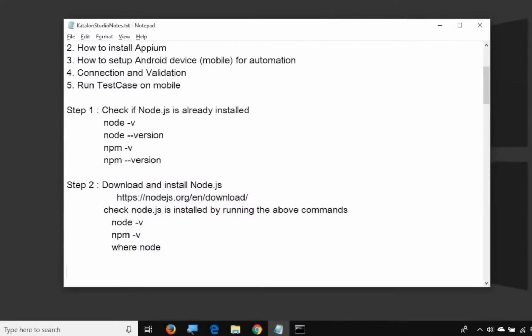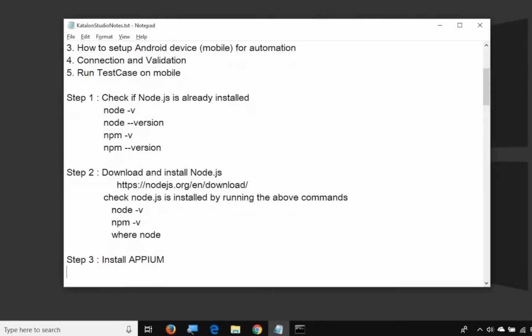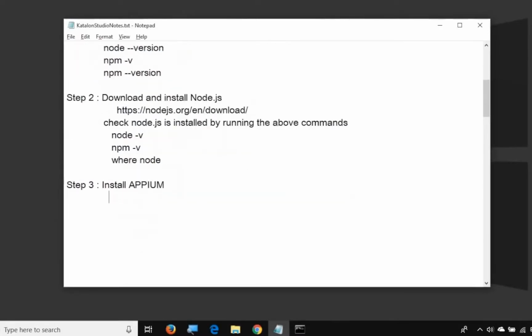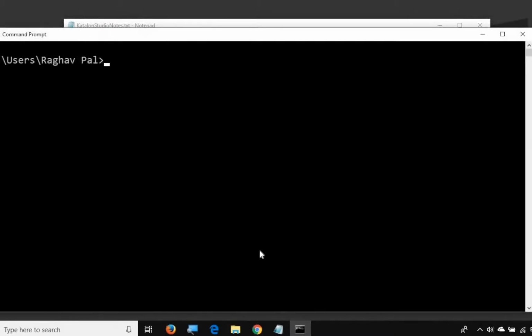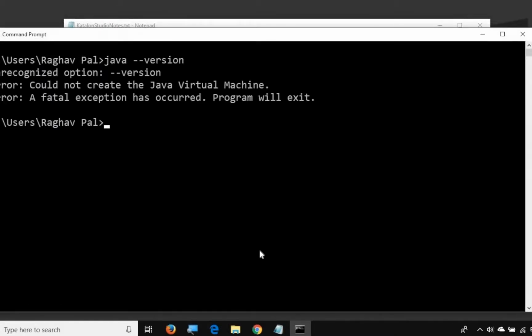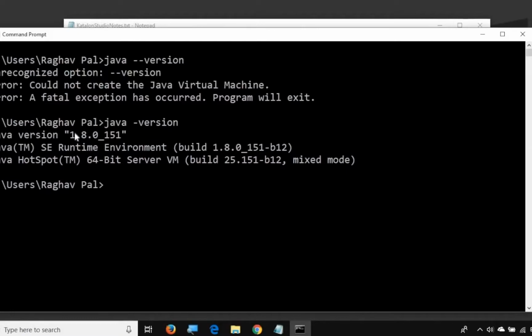Okay, so now let us come to step number 3, and step number 3 is install APM. So this is the important step, and before you do this you have to check Java is installed on your system. So for Java you can also run some commands. So you can say java space --version, or it is java space -version, I believe. Yes, so in my case I have Java 8 installed, and you can also see the Java compiler version by running javac space -version, and I have Java compiler as well. So as long as you have a JDK installed, it should be fine.